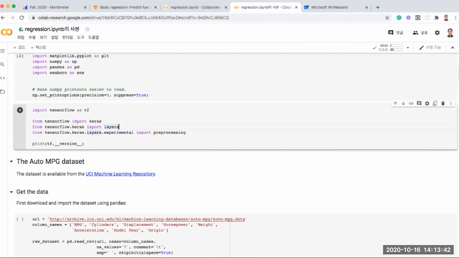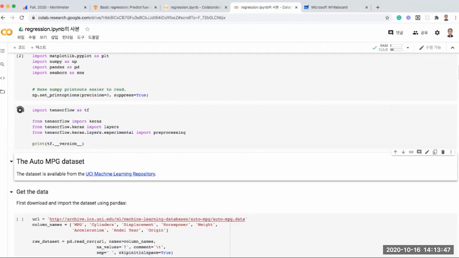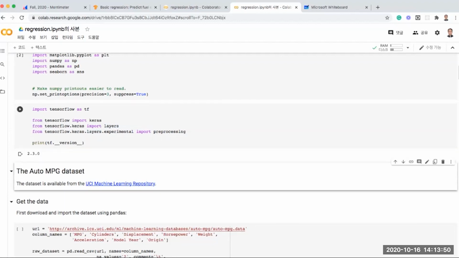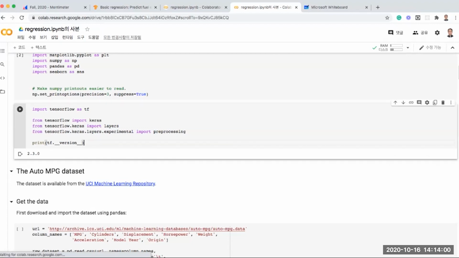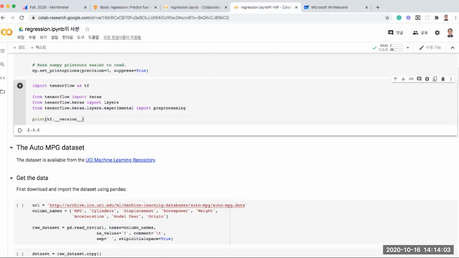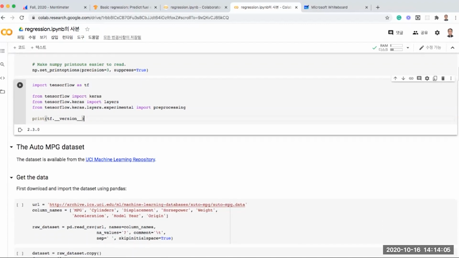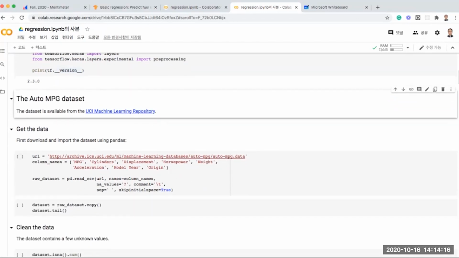And then we are going to import TensorFlow things. It imports TensorFlow, and from TensorFlow, imports keras, layers, and some preprocessing layers, which I'm going to explain later, and then prints the TensorFlow version, and the version is 2.3.0. So that is the current version of TensorFlow. And they said the dataset is available from this website.